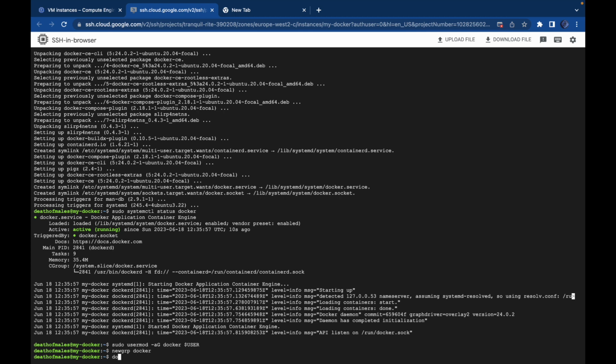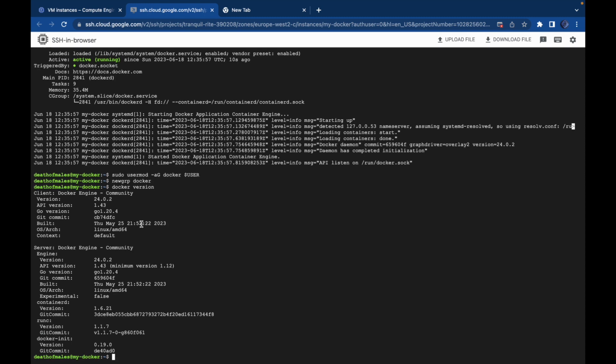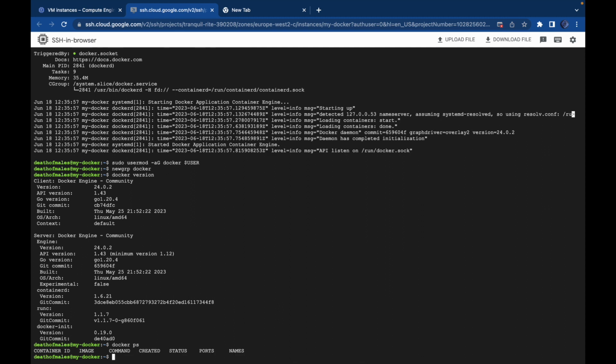Now, to be sure that our installation works, we can do docker version. So that's our version of Docker, 24.0.2. The other thing you want to do is to check what running containers you have. You should have none because you've not created any.